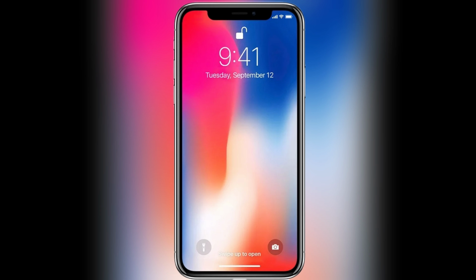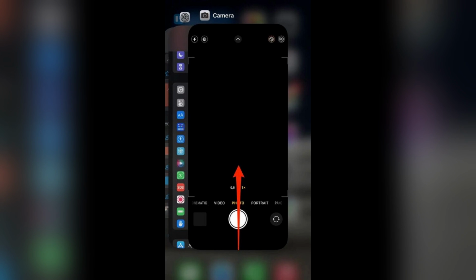Start by force restarting your iPhone. Press and quickly release the volume up button. Then press and quickly release the volume down button. And finally press and hold the side button until you see the Apple logo on the screen. This process clears temporary bugs and can fix camera malfunctions without erasing your data.